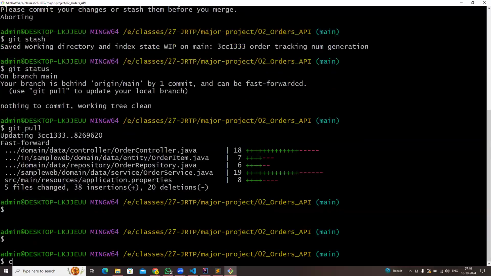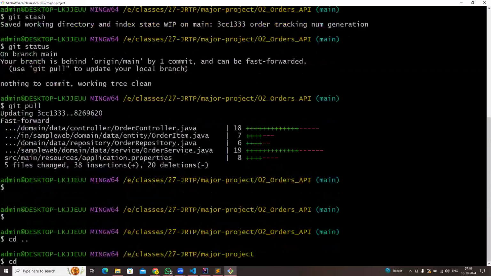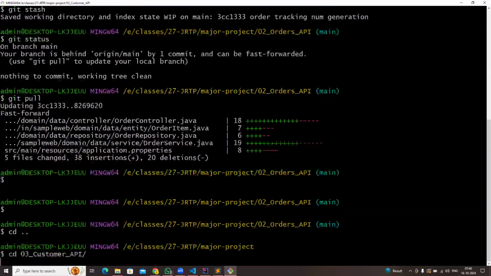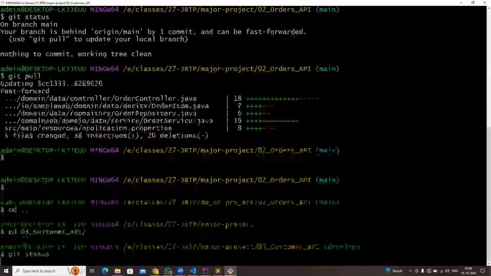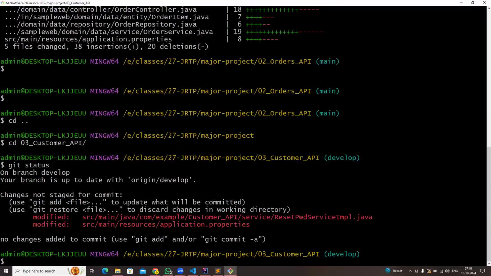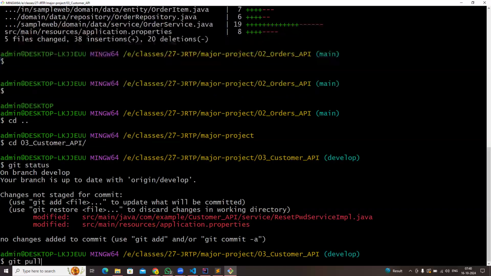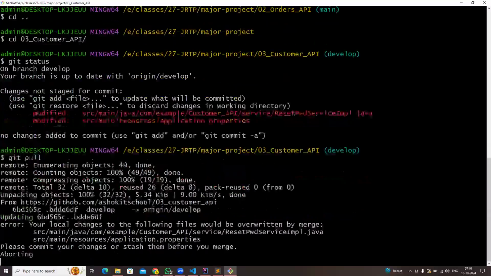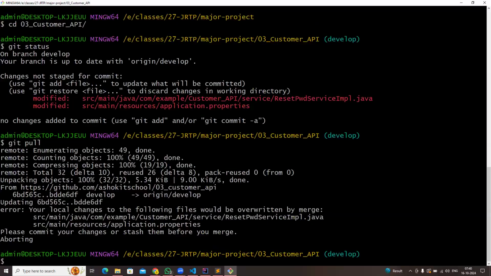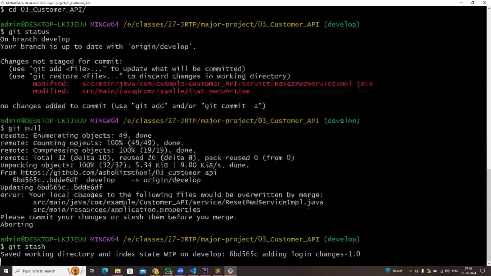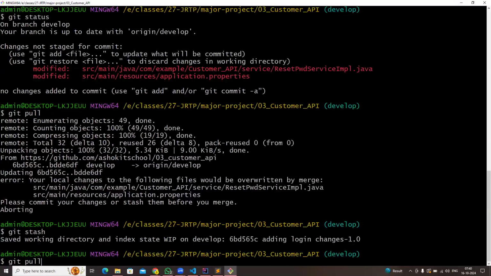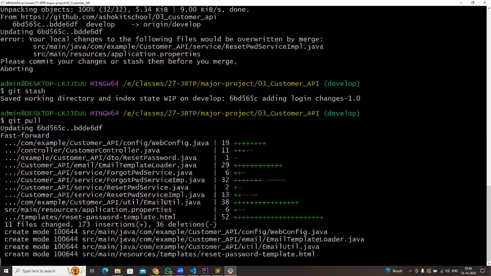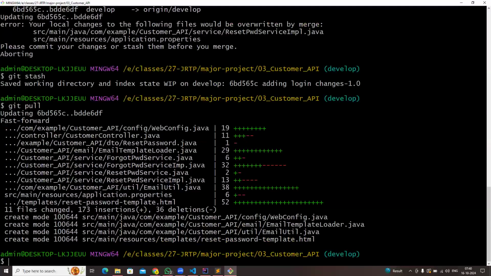Next, coming to the third project, which is the customer API, git status. Here also there are some files which are modified. I will try to execute the git pull command. Yeah, same problem. It is saying that your local changes are available. Let me use git stash and then take the git pull. So I'm getting the latest code changes for this customer API as well.